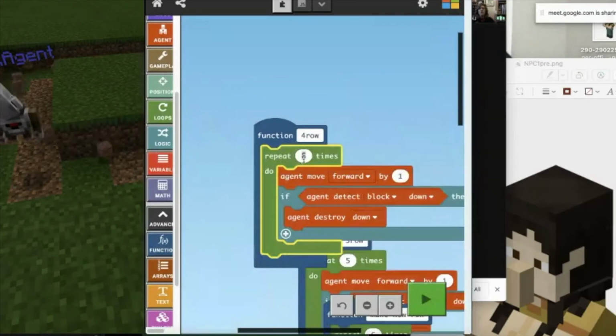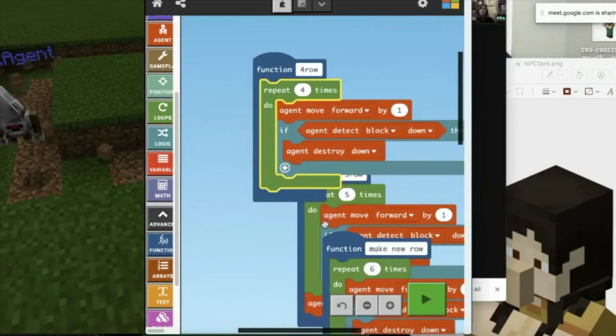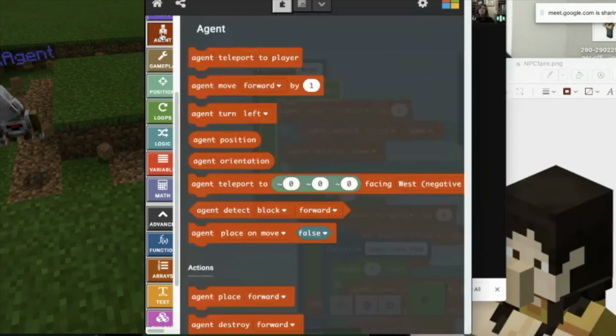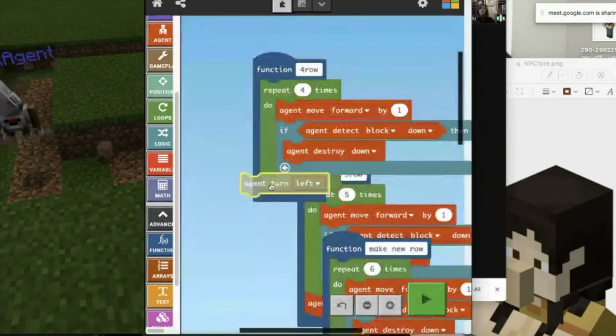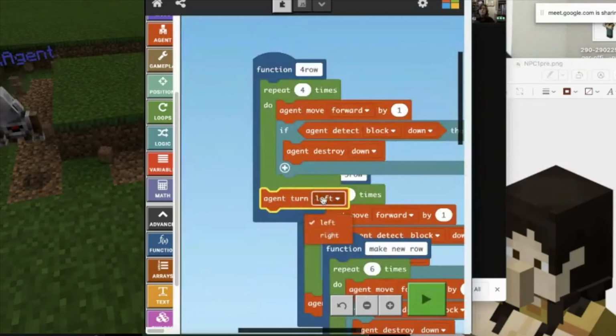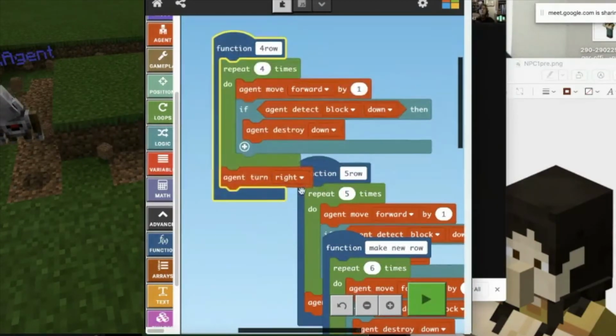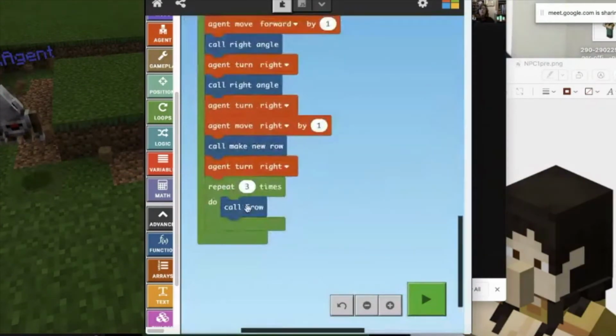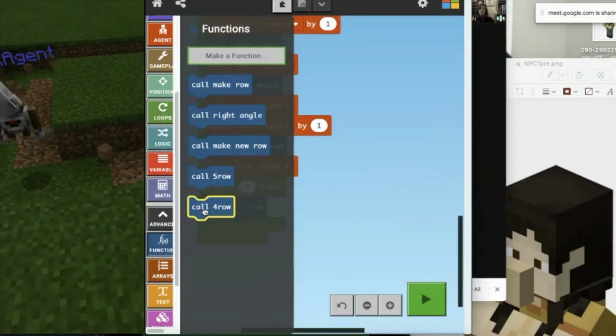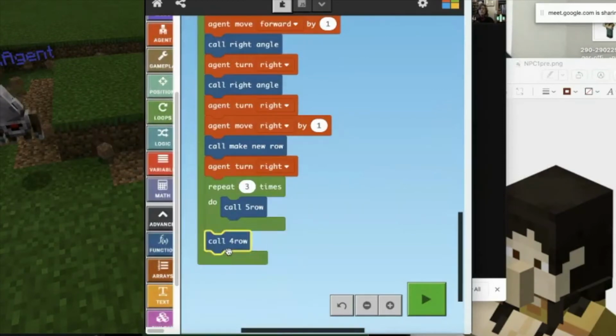Okay, but now we're going to do this 4 times. So he's going to move the agent forward, detect the block, and destroy the block. He's going to do that 4 times. And I think at the bottom here, we're going to make him turn right. We might as well add it to our function to make it easier for us. So we're going to turn right. Okay, so there's our row 4. So after this, we're going to call the 4 row. That's going to be right here.